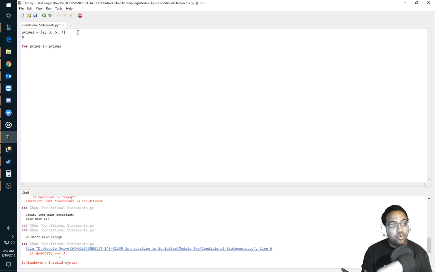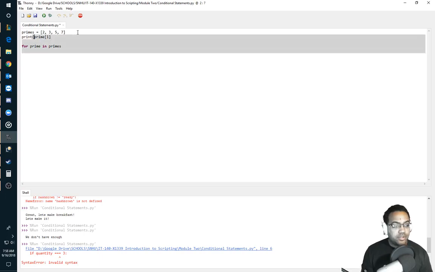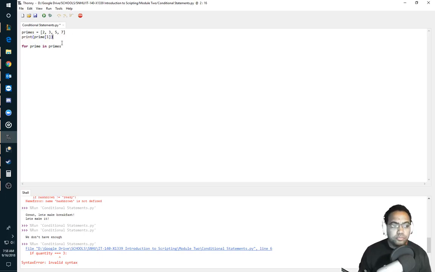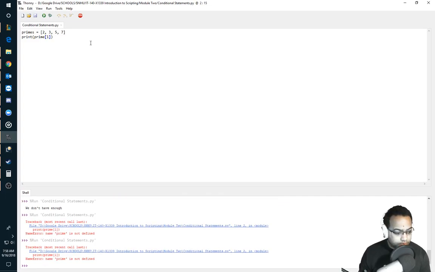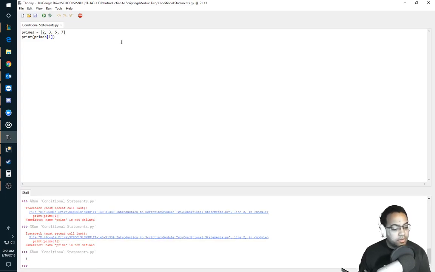So if I said I want what is in the first position, what would I get? Now some of you might be saying you're going to get 2 because 2 is in the first position. I dare say that is incorrect. I'm going to get 3. Print prime 1. What's wrong? Prime is not defined. Prime isn't defined. Primes is defined. 3.